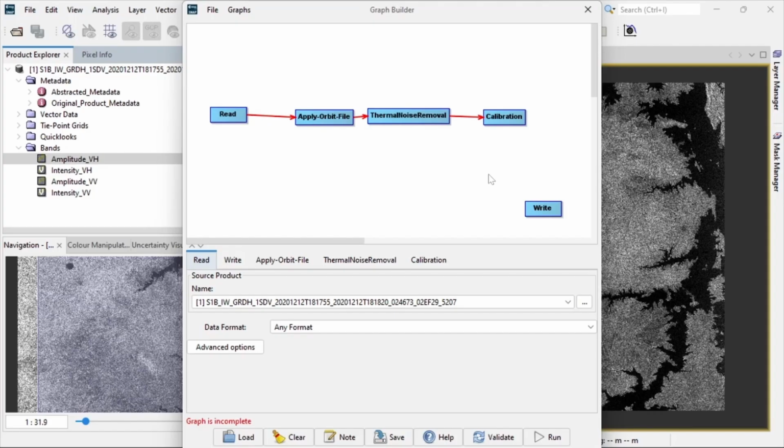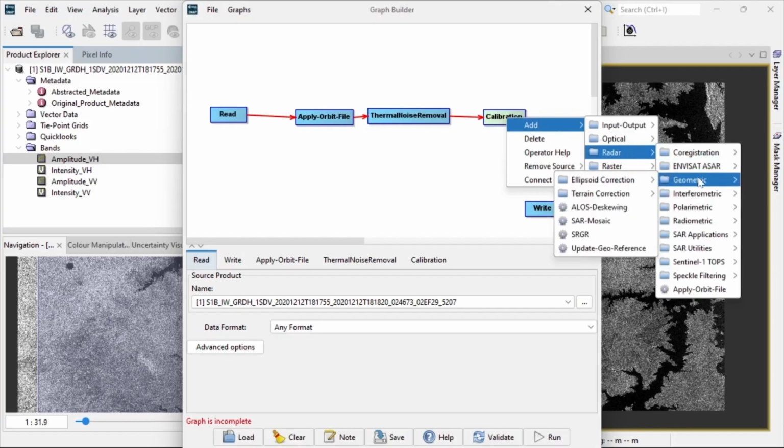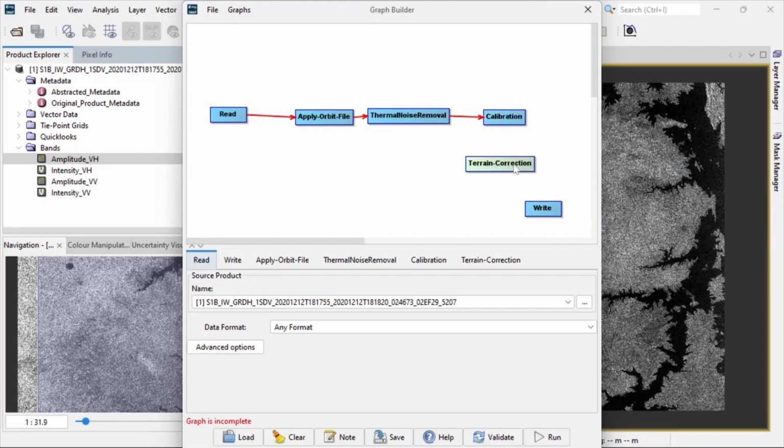So from calibration, we move to terrain correction. After performing your calibration, you move to terrain correction, which I will explain each of them in detail for you. So the next step is apply terrain correction. Right click on calibration, go to add, then you go to radar. Inside radar, you put your cursor on geometric. Inside geometric, you will see terrain correction here, then you choose terrain correction from the drop down. Alright, then you connect calibration to terrain correction here.